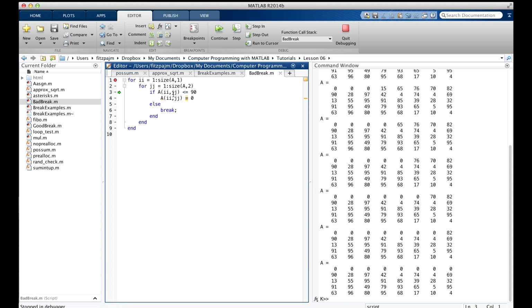II is equal to 2. JJ is equal to 1. So we're going to be looking at this element right here, which is equal to 90. It is less than or equal to 90 because it's equal to 90. So we'll go into this branch again. There we did. And we'll carry it out by setting that element equal to 0. Let's do that. And it got set equal to 0, as you can see here. So we're at the end of that iteration. Let's take another step.